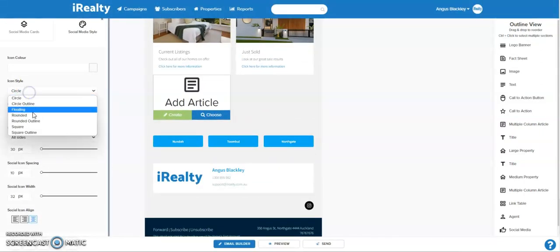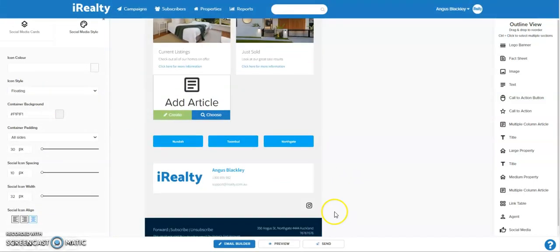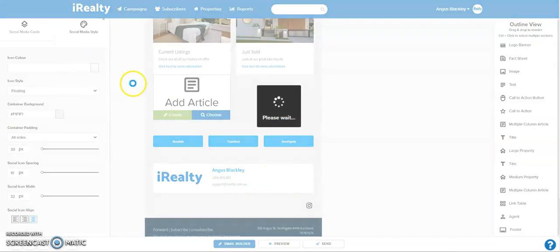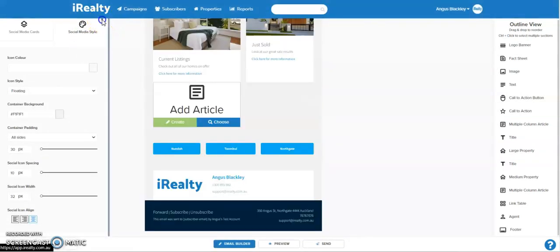So I think I just changed the same one, sorry. So if I change it to floating instead, you'll notice it changes it in there. So you can actually edit these as well. However, I'm not super interested in using these couple of ones in this newsletter. However, you do have some other sections that can be used as well.